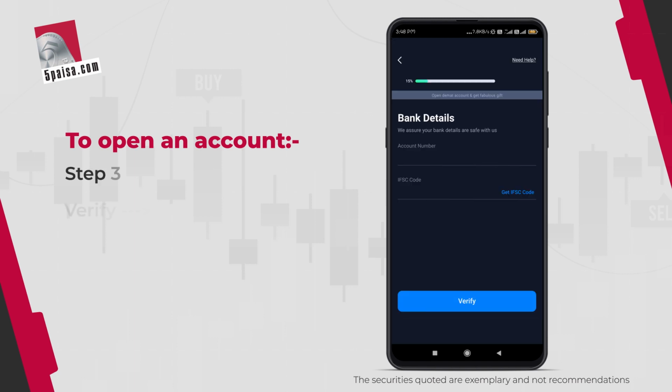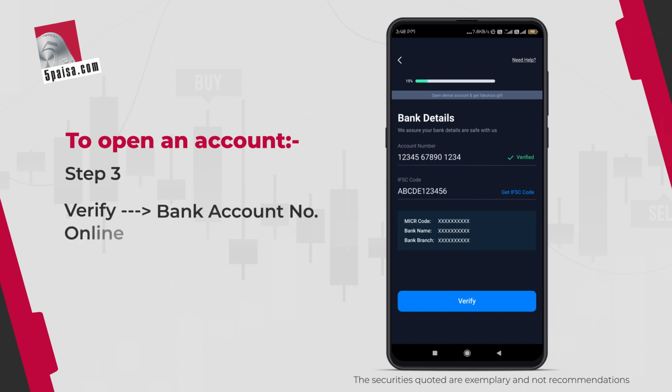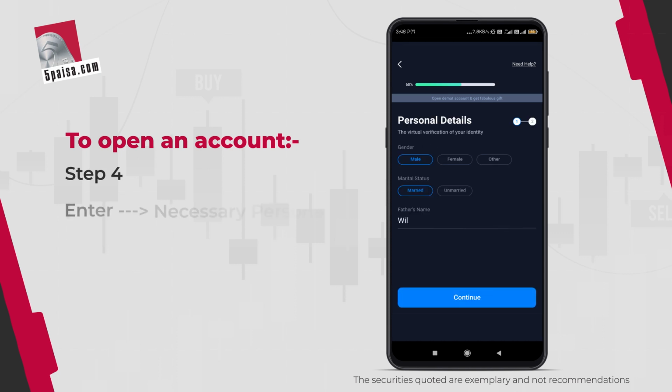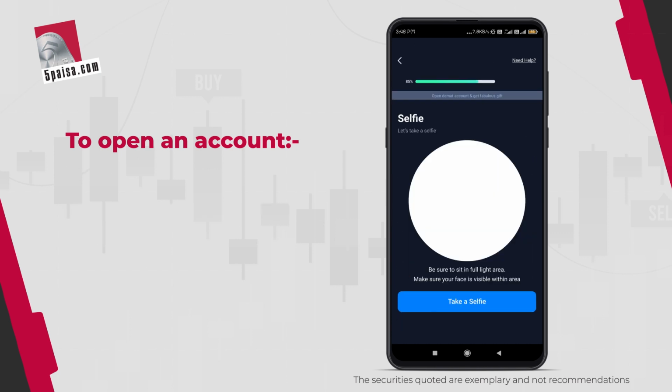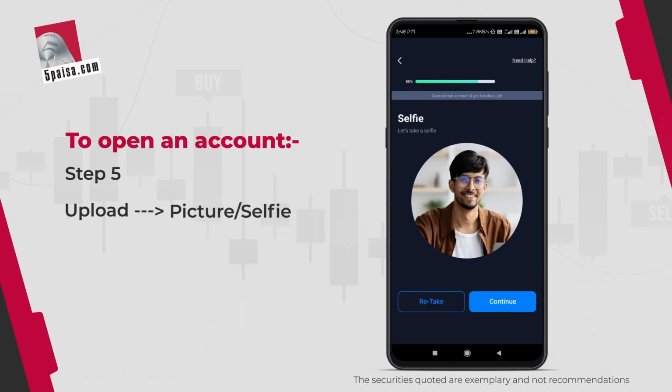Step 3. Enter your bank account number and IFSC code for online verification. Step 4. Enter your personal details such as name, occupation, father's name, etc. Step 5. Click a nice and clear selfie and upload it.